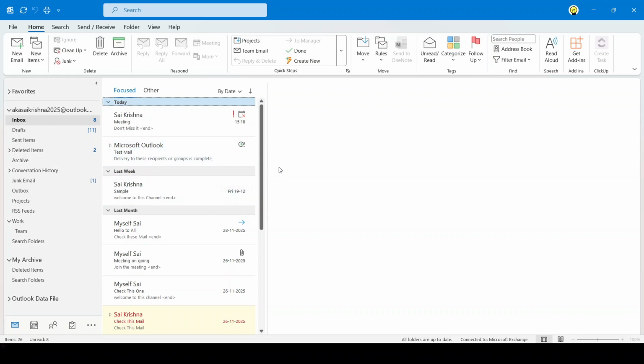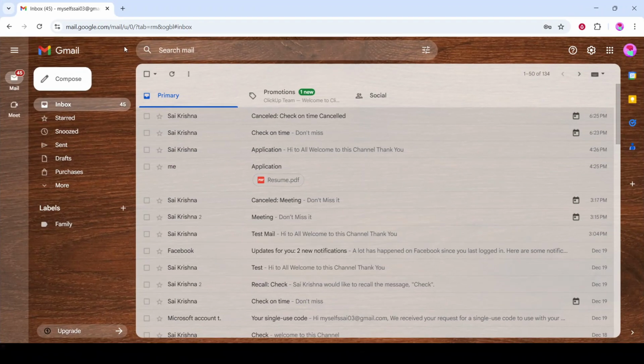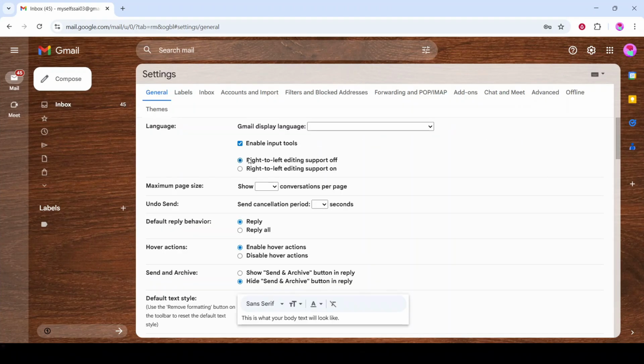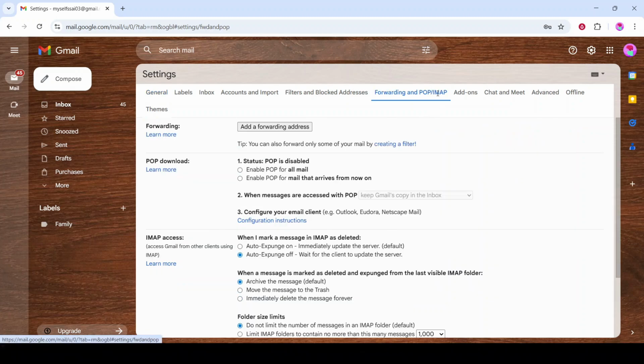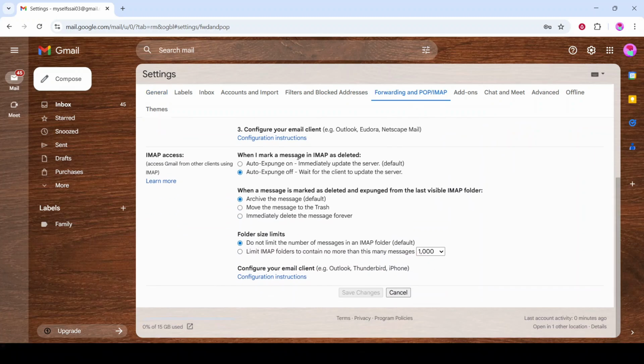Start in Gmail. Click the gear icon in the top right to open Settings, then choose See All Settings. Go to the Forwarding and POP/IMAP tab and look for the IMAP Access section. Make sure IMAP is enabled.